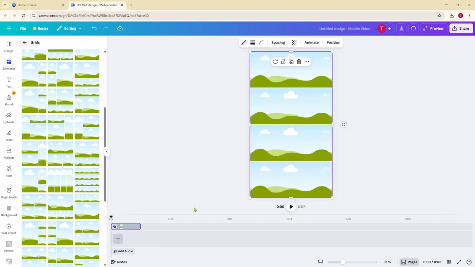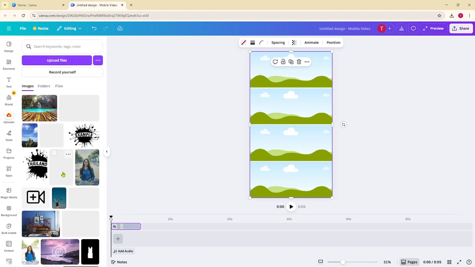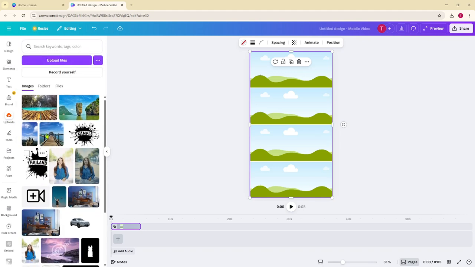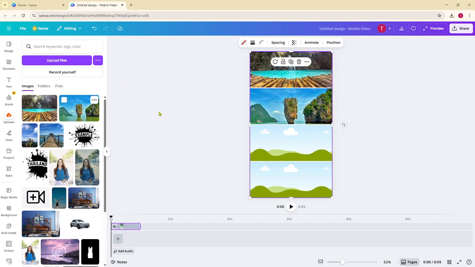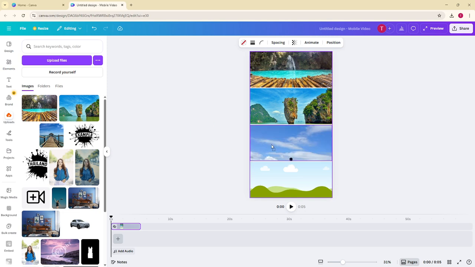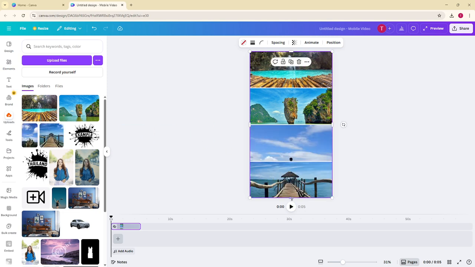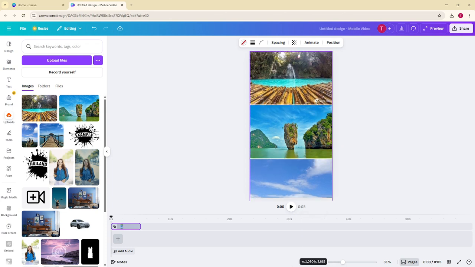Now resize the image so it becomes much taller than your canvas. Click the image and drag a corner handle outward until the photo extends well beyond the top and bottom of the page. A taller image gives you enough visual content to scroll smoothly from one end to the other. Click the long image to select it, then go to the top toolbar and click Animate. Choose Create an Animation.